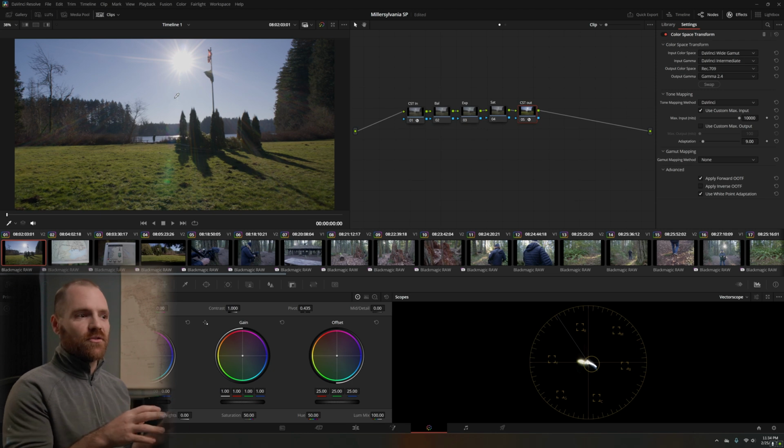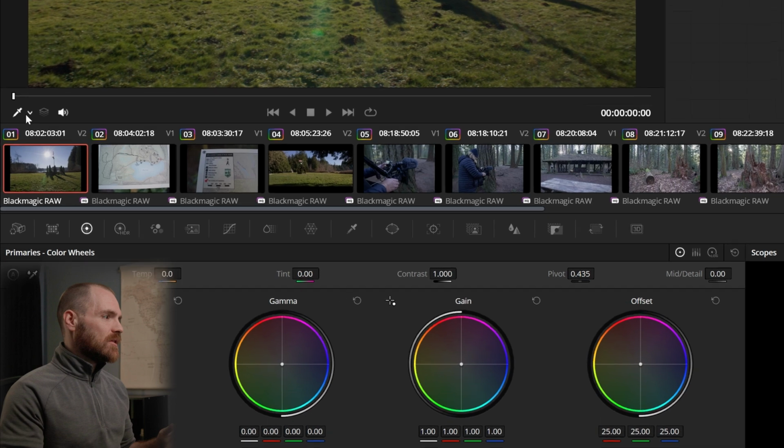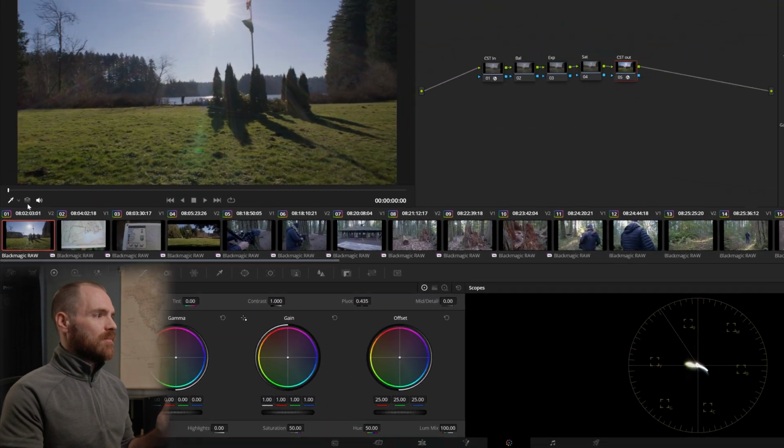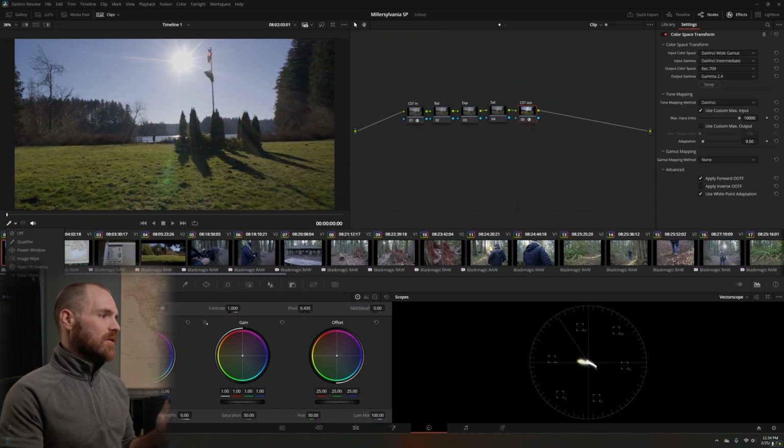So if you ever have that issue where your qualifier focus doesn't seem to be working properly, mouse over here to your viewer interaction options, and make sure you're selecting Qualifier. And you can see there's other options here, which we'll talk about later. And if it's off, you just have your mouse and you're not doing anything.